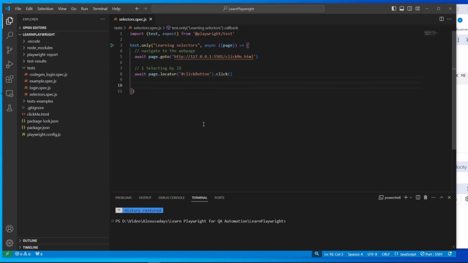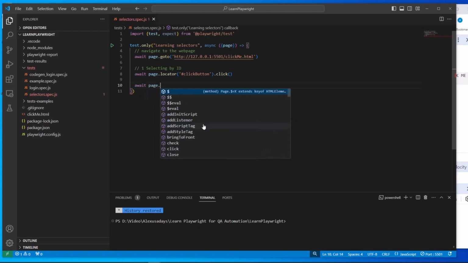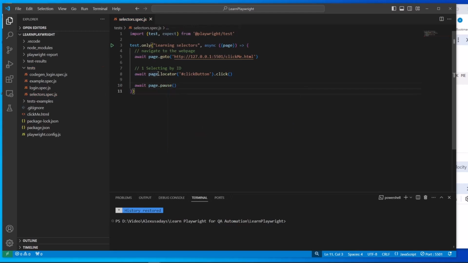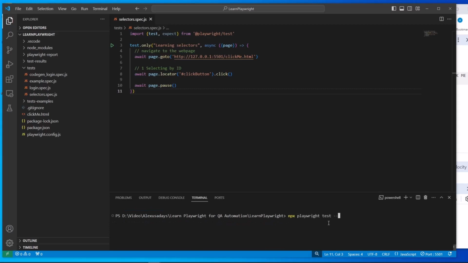Let's add pause so we know what's happening. So page.pause. After the last step, we're going to pause so it doesn't close the window. We'll see the click actually happening. npx playwright test --headed. So we will see in actual browser how this is happening.